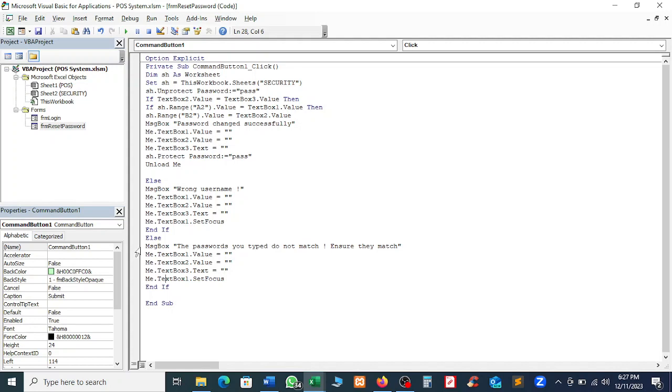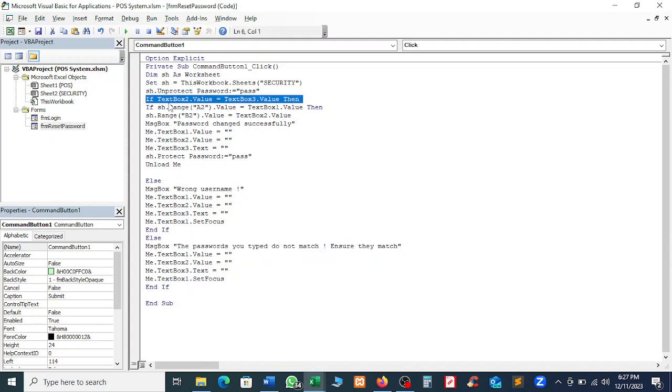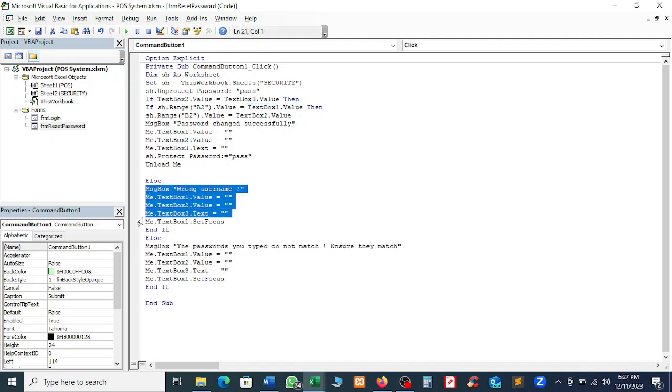All right. So this else block will be implemented if text box 2 and text box 3 are not matching. Okay, so you can see we have two ifs. If the value in A2, which is where we have the username, is not the same as what this user is putting in text box 1, if they are not matching, then this else block of code here is going to be implemented.